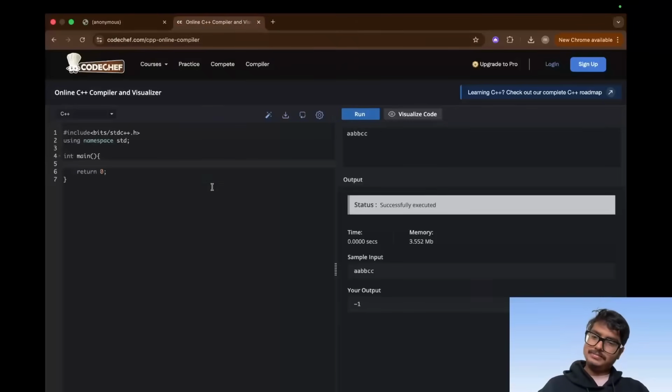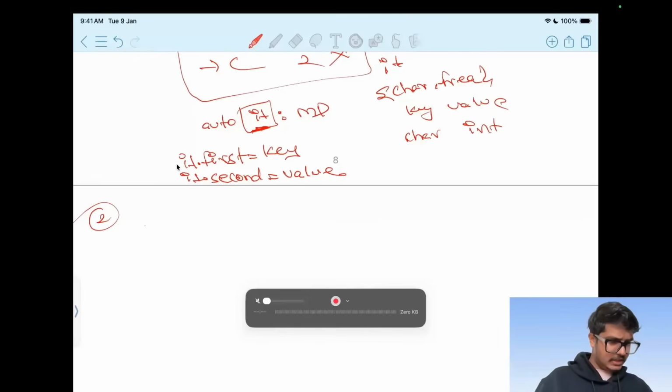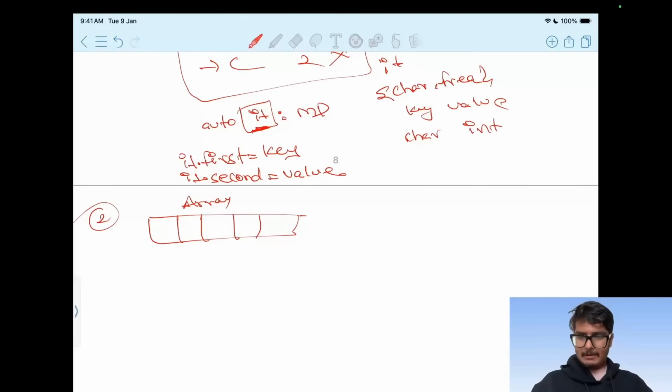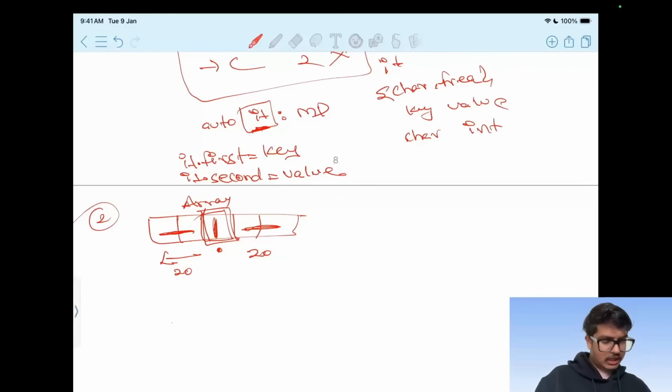So let's take a very good example. What he is saying is that we are given an array, okay? We will be given an array. So he wants some index where the left sum should be equal to the right sum. So let's say the left sum is 20 here, then the right sum also should be 20 here. We will not count this index. So it might be anywhere.